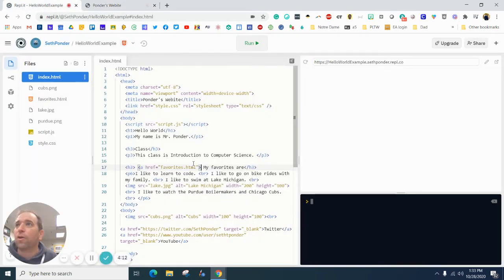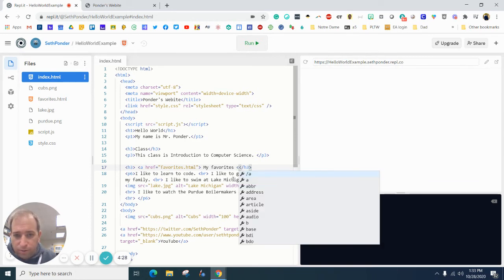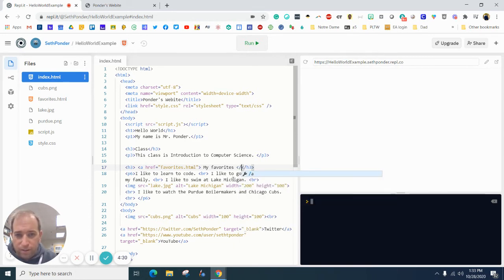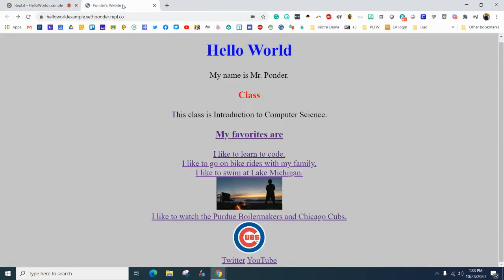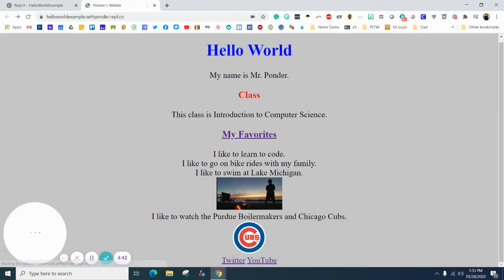Now, I don't want all of that to be coded. So what I want to do is close this anchor. And actually, I'm even going to get rid of the word there. I'm going to hit this back slash A, close it, and I'm going to add a capital F here and hit refresh. And you can see my favorites. And then I have all of that.